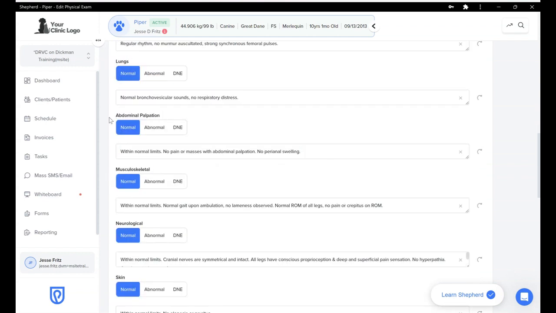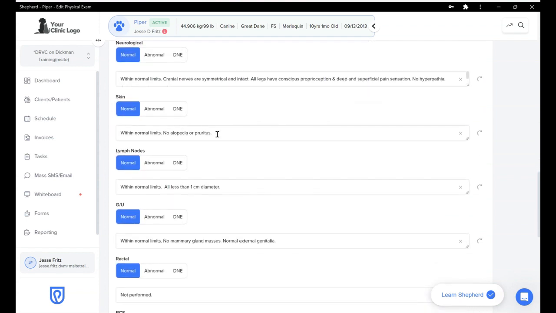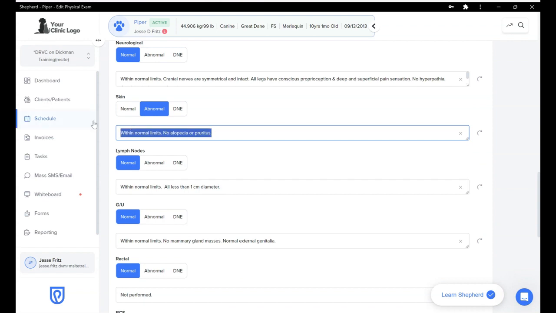Move along. We say, yep, these things are normal. Skin. Why don't we also say that there's some mild pododermatitis.